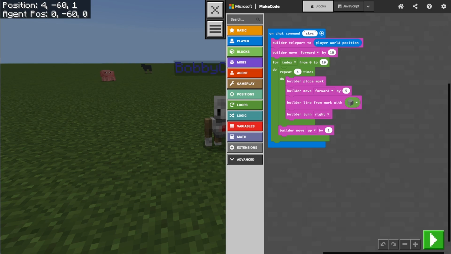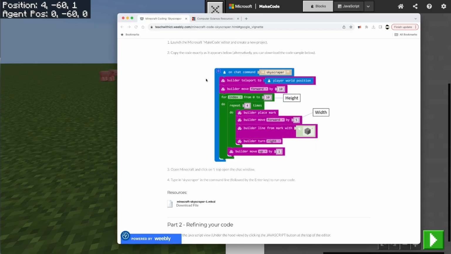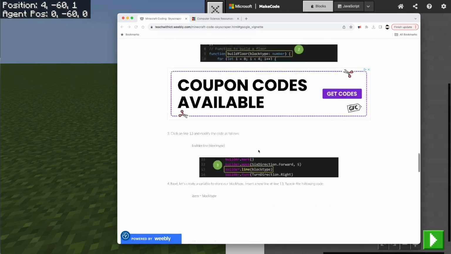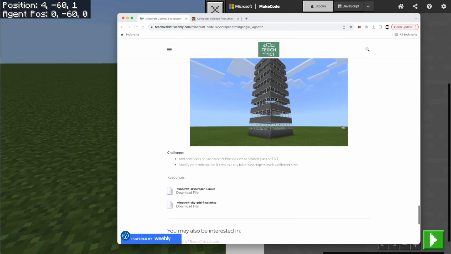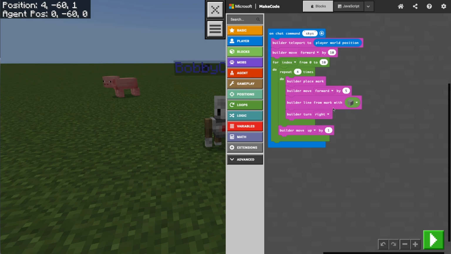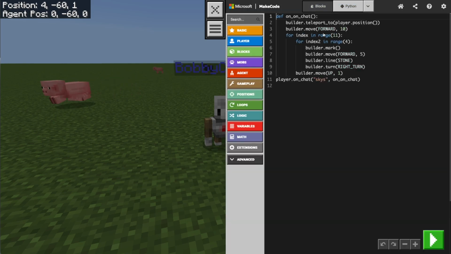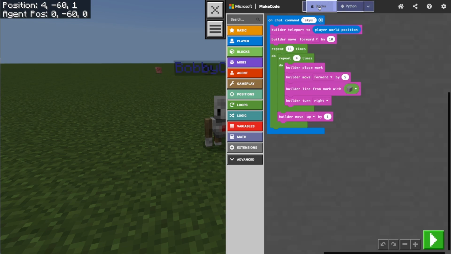Okay, so once again, there's an mkcd file that you can download from somewhere, right? You can just look it up online, and you can download these files. Later on in this tutorial, if you scroll down, they also have a finished version of the skyscraper, which is pretty cool. You can download that as well and drag it in. We can play around with it, right? So here, if I just run this code, and by the way, here is the JavaScript version of that code, and here is the Python version of that code.